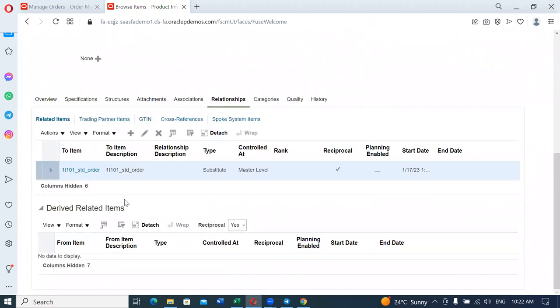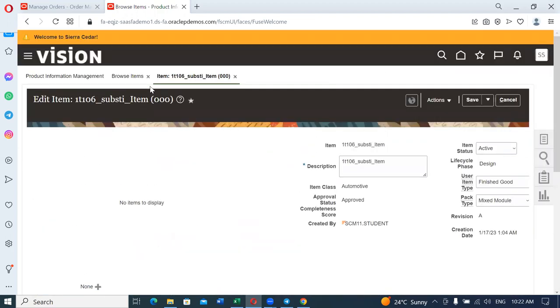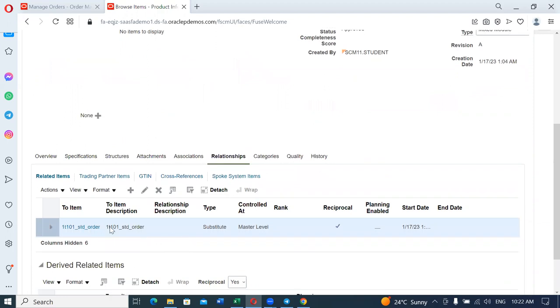For the substitute item, what happens there? 1T1 standard order is a substitute. The reciprocal is also there. Fine. So reciprocal is there. So for this item, this is a substitute actually. So if he is ordering this item, we can very well dispatch this item actually.